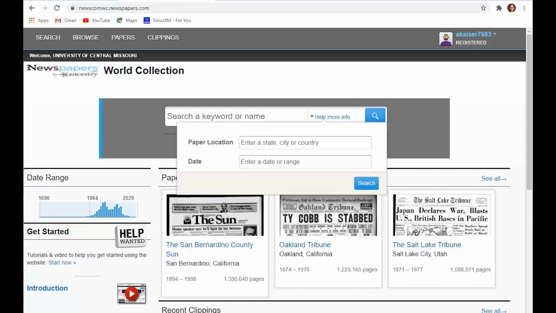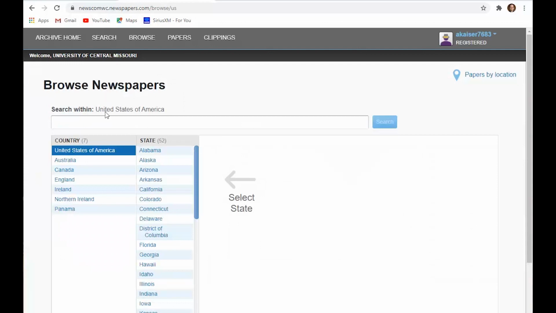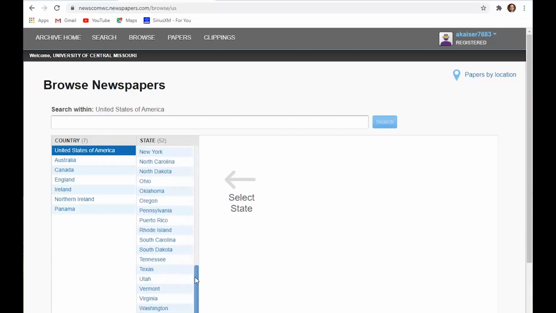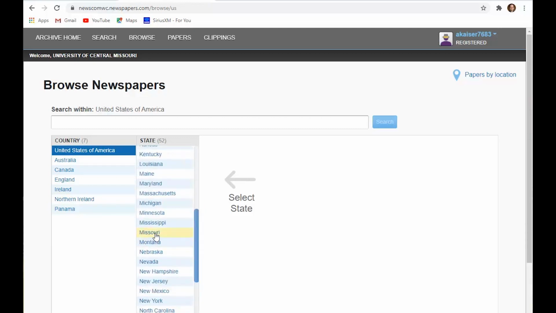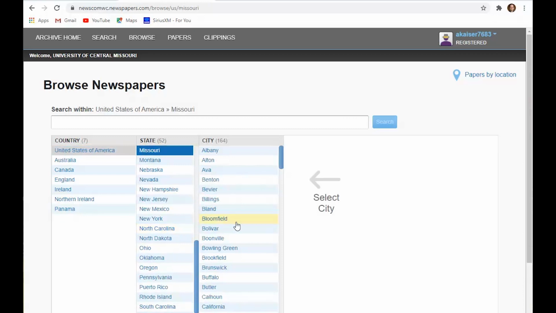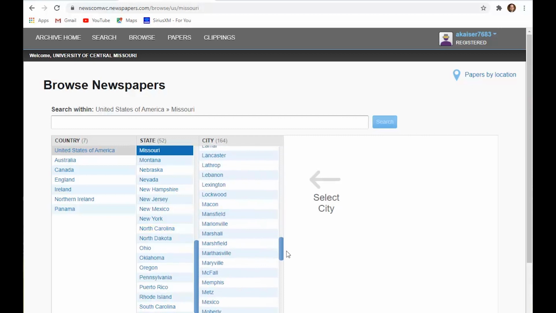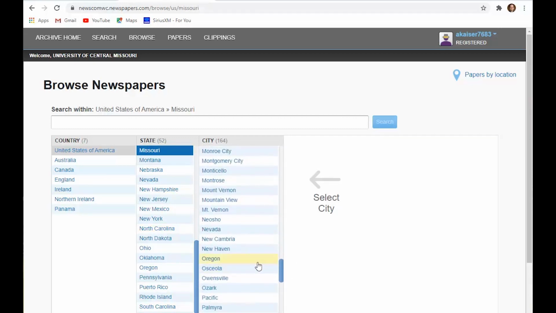But just to give you an idea of what we have here, I'm going to go to Browse and just stick to the United States. And again, the full product has newspapers from pretty much every state, but we typically would only have Kansas and Missouri. So I'll just click on Missouri. So you can see lots of different cities and towns throughout Missouri. So we'll just pick Sedalia since it's close by.